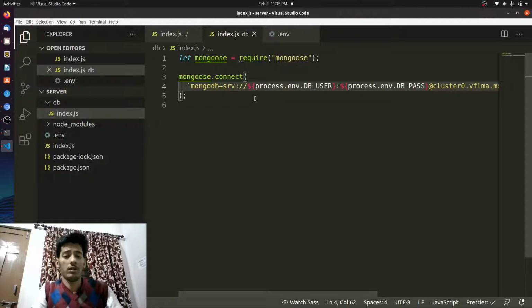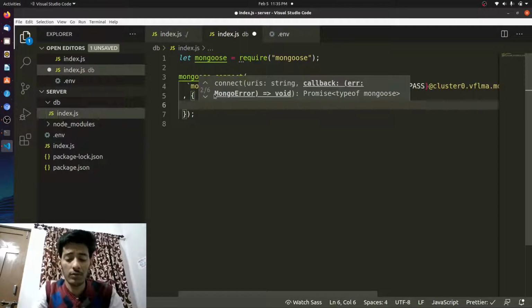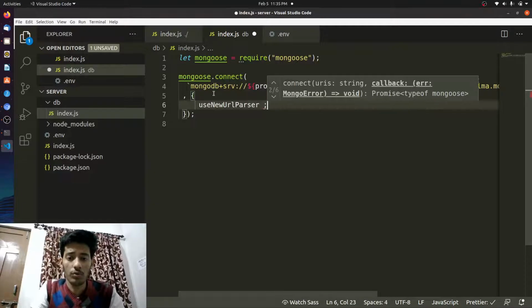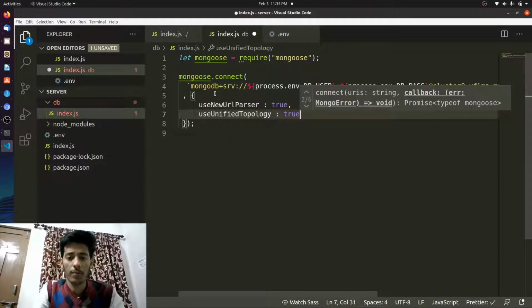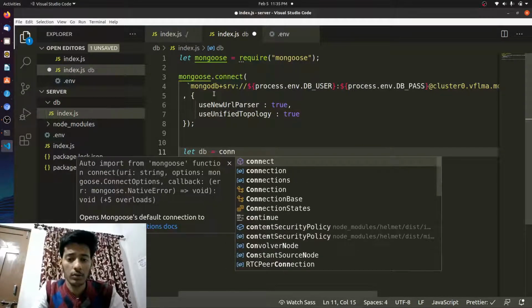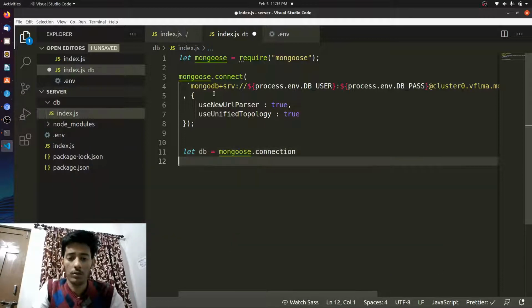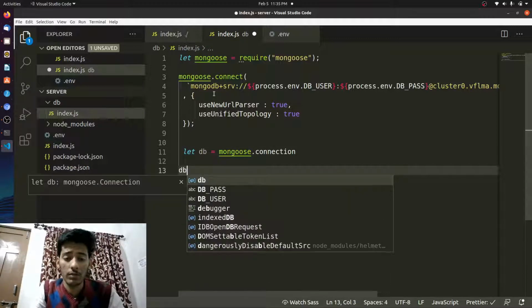That will basically create it, and our database name is blog app, so just don't forget that. That's quite important. There are two other configurations which we need to pass over here. So useNewUrlParser to true, and the next thing is useUnifiedTopology also to true. And the next thing we'll be doing is actually getting the database over here. We'll say let db equals mongoose.connection.